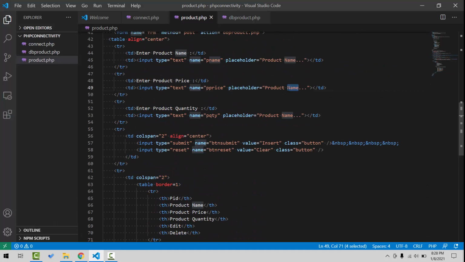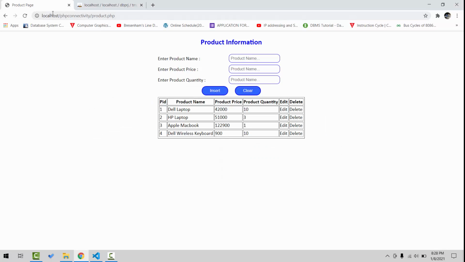Here it will be price, here it will be quantity. Refresh. Yes, okay. Now I just want to add code for delete. The delete code will be done on the primary key. So whenever I click on this delete, I will fire a query that deletes the record whose primary key is 2, product ID is 2.